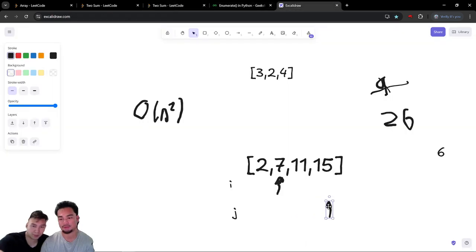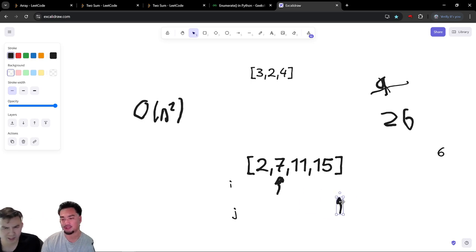But now 2 is not considered. 2 is not considered, but we already compared it in the last one, right? We already compared 2 and 7, 2 and 11, 2 and 15. We already compared 2 to everyone, so we don't need to consider it anymore. We can just move to the next one. So now this loops, right? And now it exits.